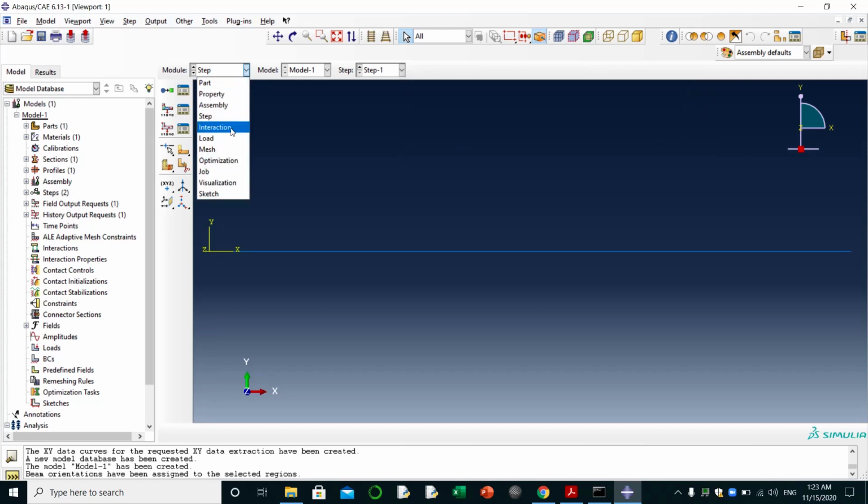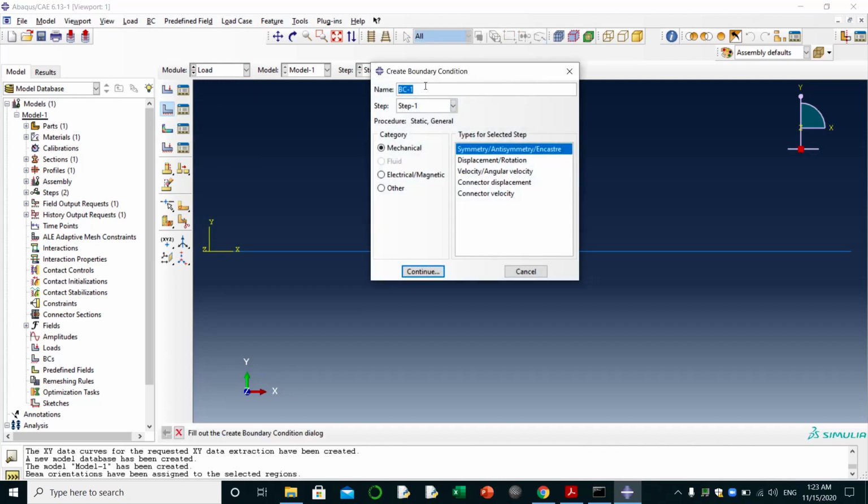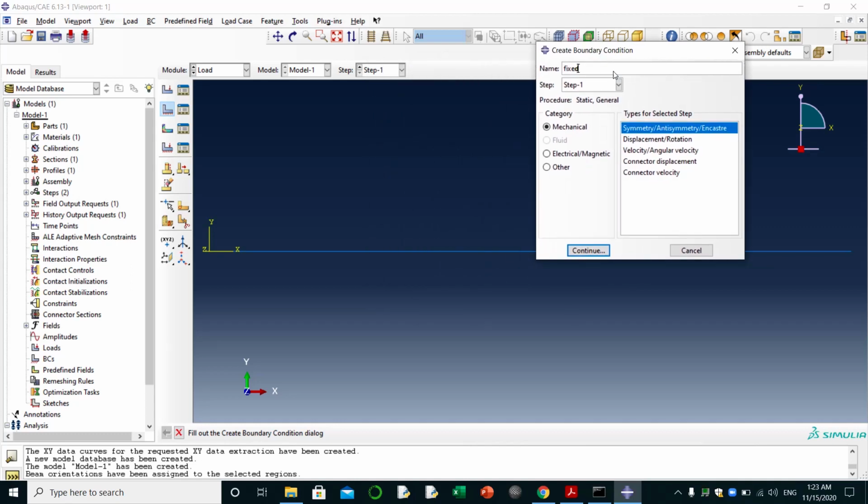After step you will go to interaction. We don't have to go to interaction, we'll go to load. From load we will give boundary condition. We will give a name, fix it. Okay, look, here it's a tricky point. Fixed is going to be fixed from the first step, initial step. Then symmetry, we'll choose this one. Mechanical, this one. Symmetry, anti-symmetry, and encastre, continue.